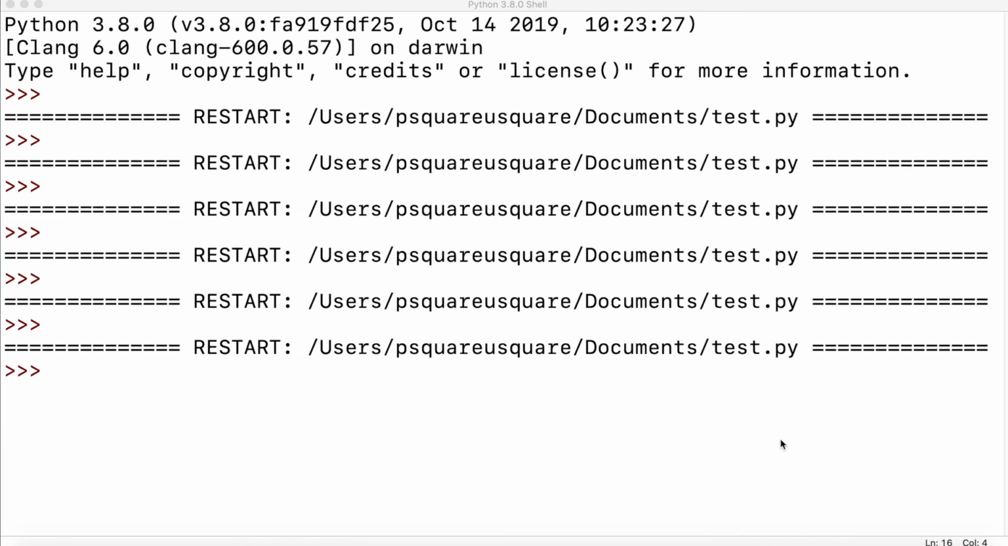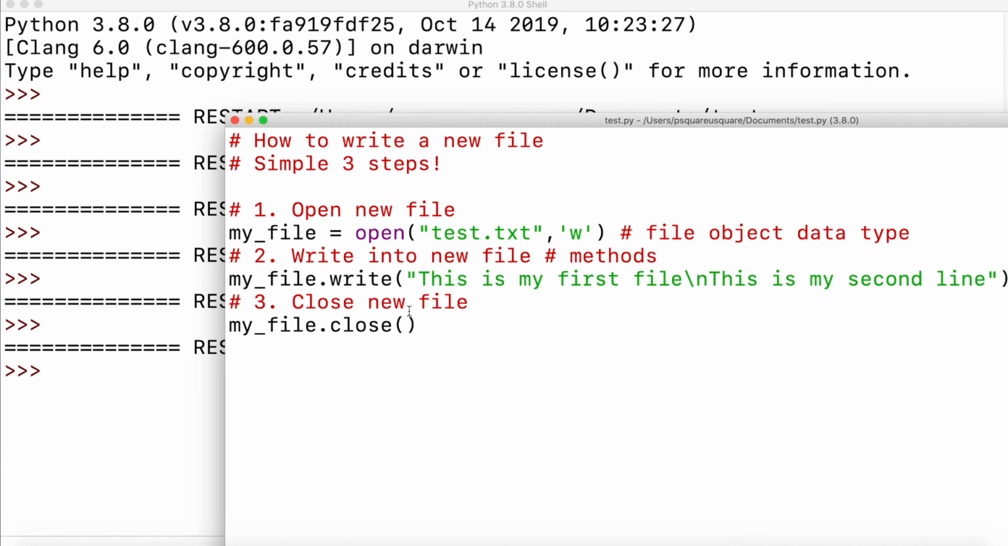And that is how you create a new file, just using these 3 simple steps. First, open the new file using a file name that you create. It does not matter what this file name is. It could be anything, but it has to be surrounded by quotation marks. And we also have an access mode. How do you want to open this file that you've just created? I want to write a new file, so I use the W access mode. There are other access modes like A and R, but we will cover that next time.